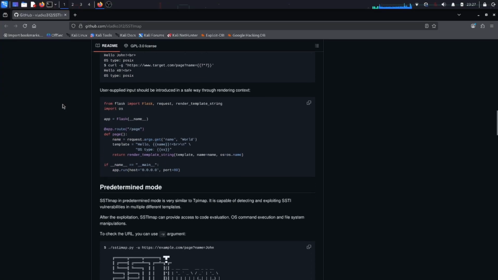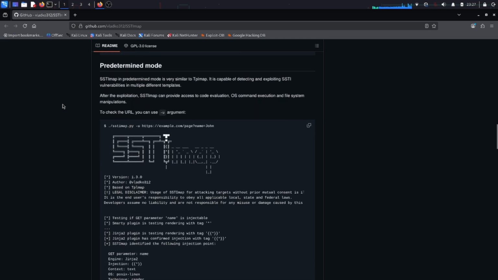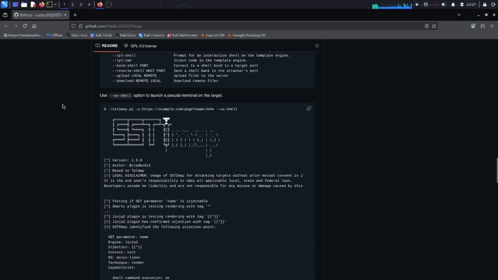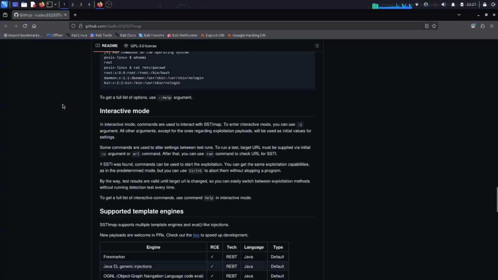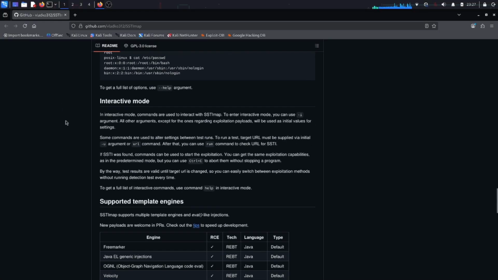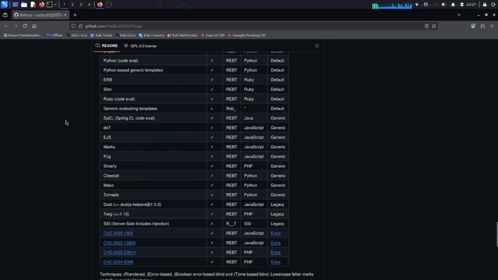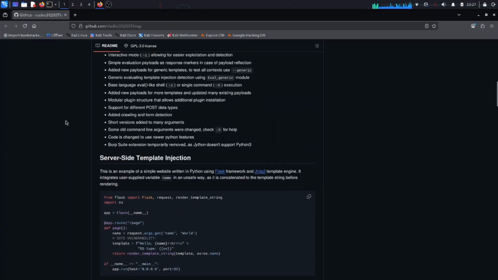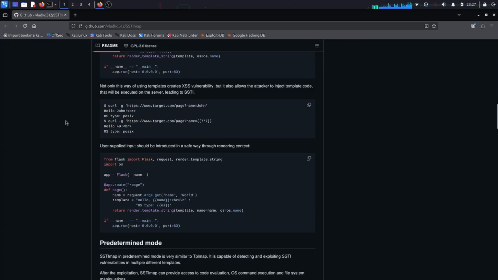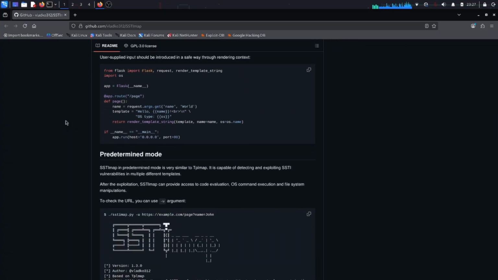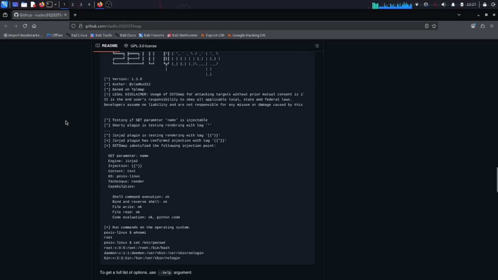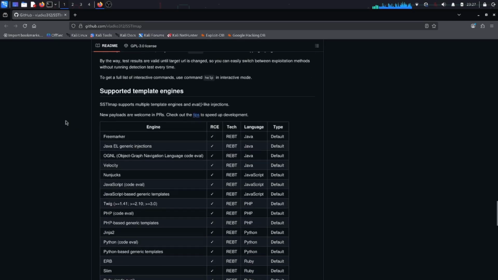Furthermore, the tool incorporates sophisticated techniques from various other public researches, significant contributions made to its predecessor project known as TPLMap, as well as extensive independent research conducted by the developer. It is also worth noting that more payloads for SSTImap can be found dynamically as the open source community continues to contribute to the project.